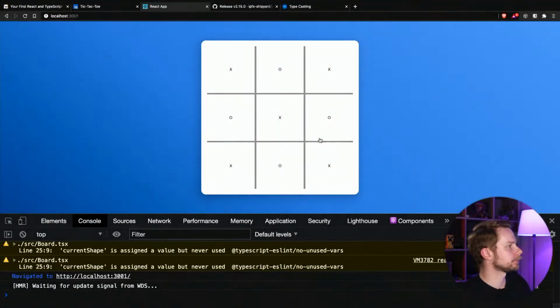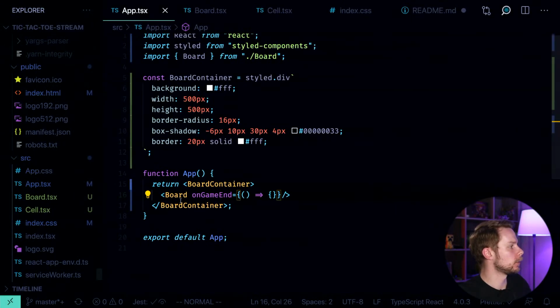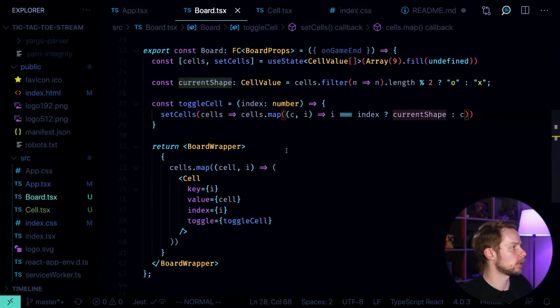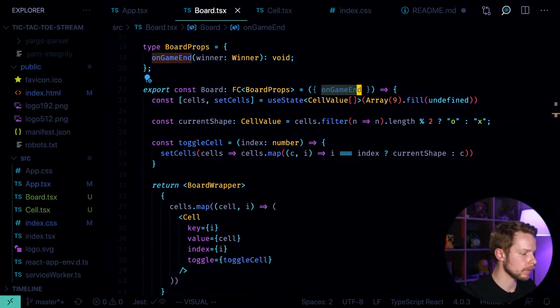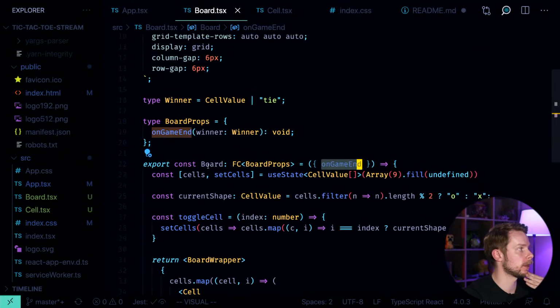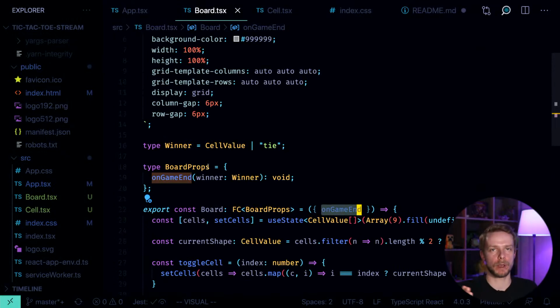Okay. Now we need to be able to calculate the game end condition, and we do it inside of the board on game end. How can we calculate the game end condition? We do it by defining the winning conditions. Basically, a winning condition is when one of the columns, any of the 3 columns, or any of the rows, or any of the diagonals have the same values.